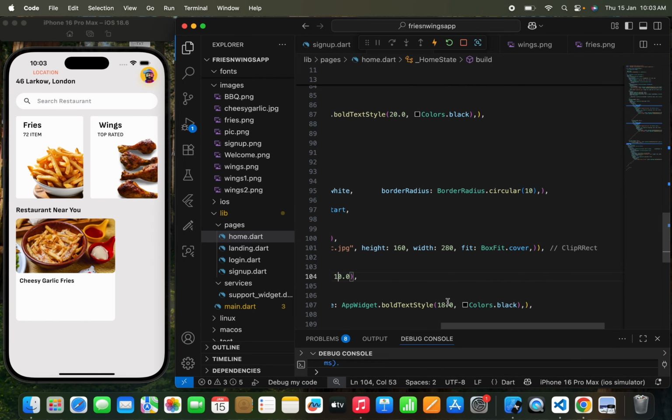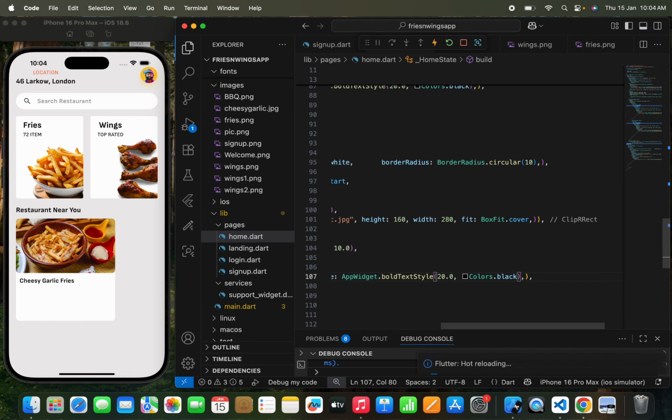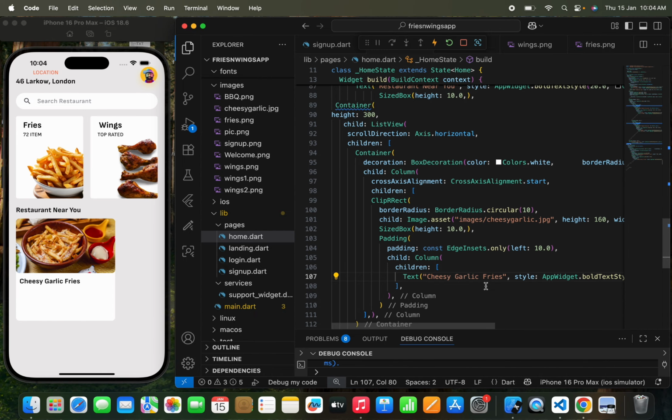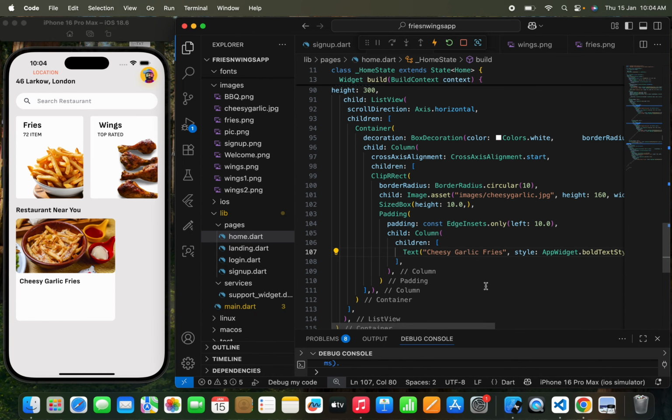We need to increase the font size. Let's pass up to 20. Okay, cheesy garlic fries. Just below this I need to show the fries and wings, basically a restaurant name, like which restaurant name that we need to display, and we can just allow the user to add a dip.